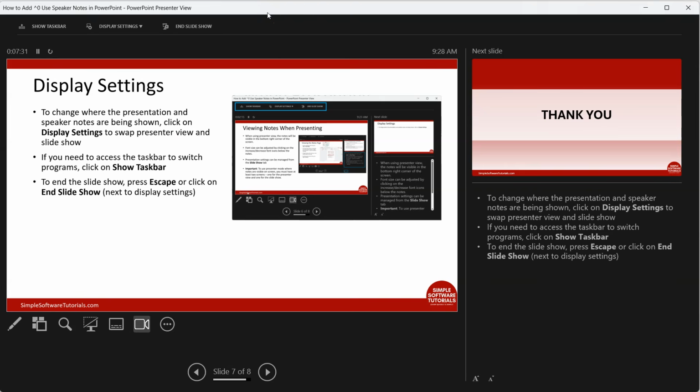And then if you need to access the taskbar and it's hidden by this window, you can just click on show taskbar, and that's going to show you the taskbar so you can switch programs. And then when you're ready to end it, you can either click on end slideshow here, or you can hit the escape button. Either does the job.